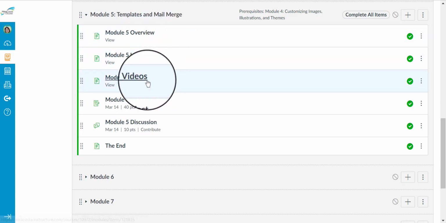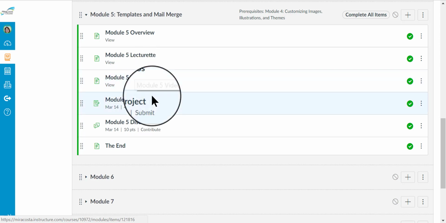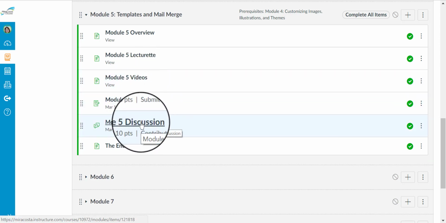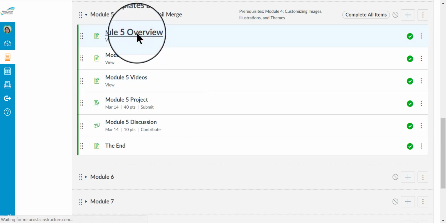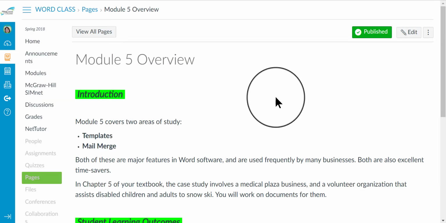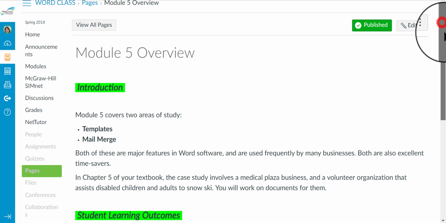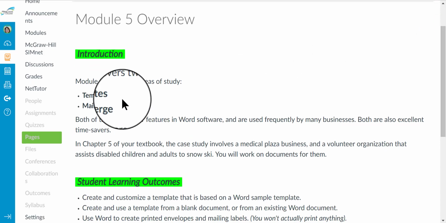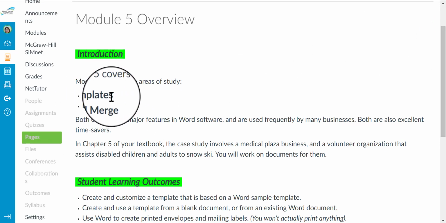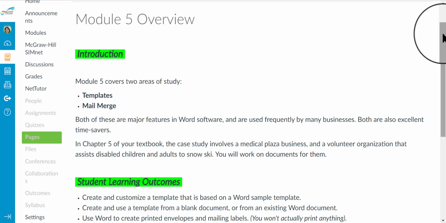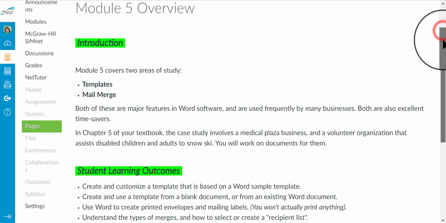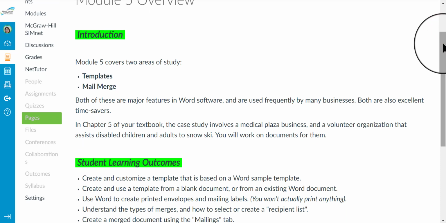You've got an overview, a lecturette, a couple of videos to watch, a project to complete, and a discussion to post to. So I'm going to click into the overview page first, and it introduces the main topics of study for Module 5, which is templates and mail merge. Both of these are very important in Word documents. They're used all over the world, probably more often than almost any other tool in Word.